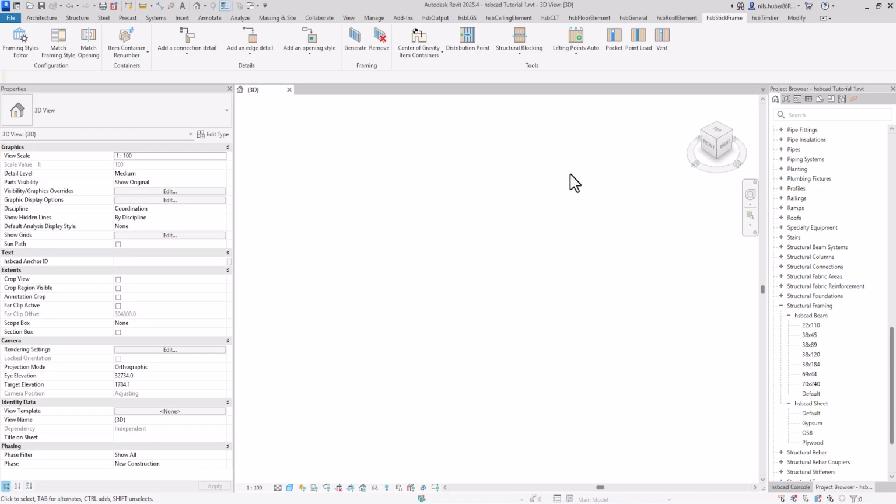Hi, in this first video of the hsbDesign for Revit Beginner Series, we're going to take a look at the Framing Styles editor and how to define your own framing styles. hsbDesign for Revit works with the structural framing family.